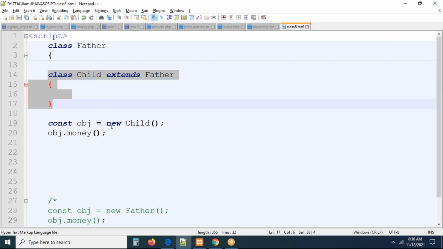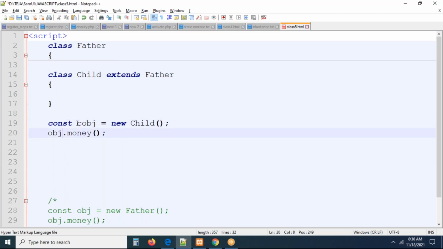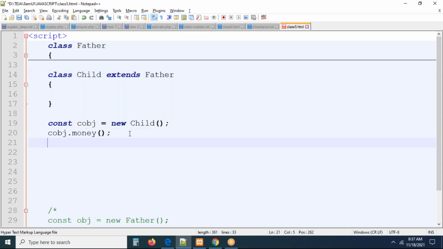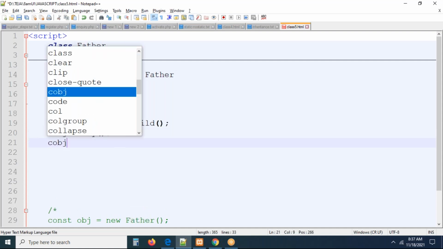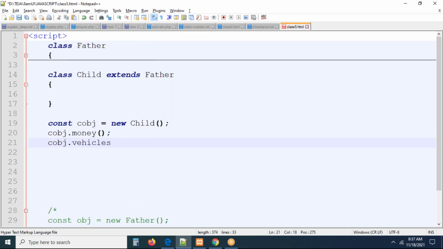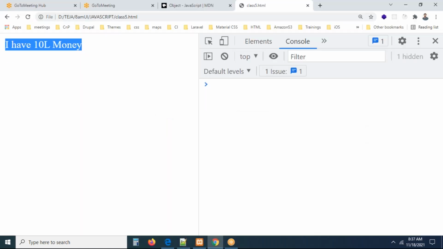This is the object I created for the child class. This is a child object I created. The child object is able to access the father's money because of the inheritance. Child can access obj.vehicles also. Right, he can access vehicles also. Right, now you can check this.